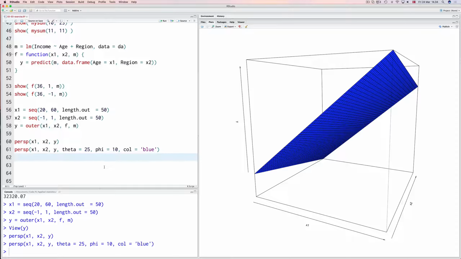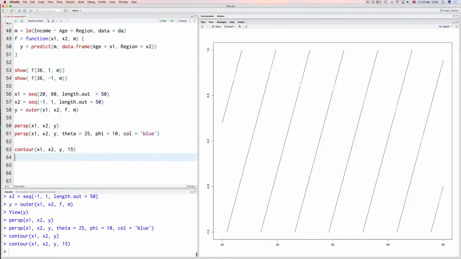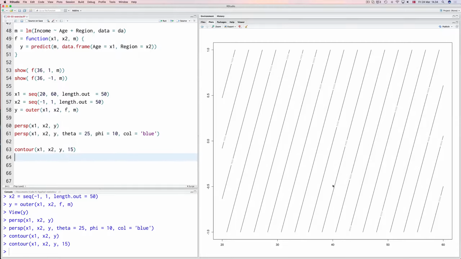Okay. But as I told you before, the better way to represent this is to use the function contour to make a contour plot. So let me show you how to make a contour plot. The same arguments: x1, x2, and y. Okay, and then you can see the contours. You can change the contour numbers by just providing this. For example, if you want 15 contours, you will have these 15 contours.